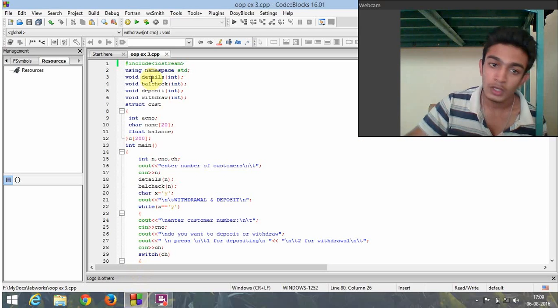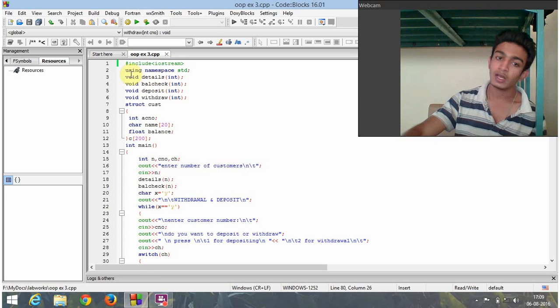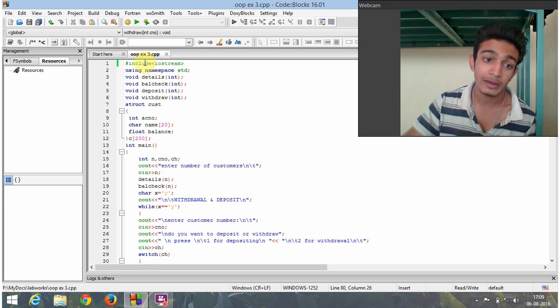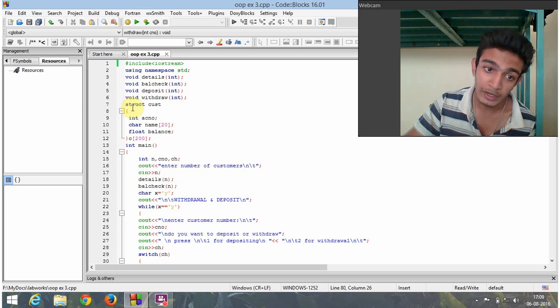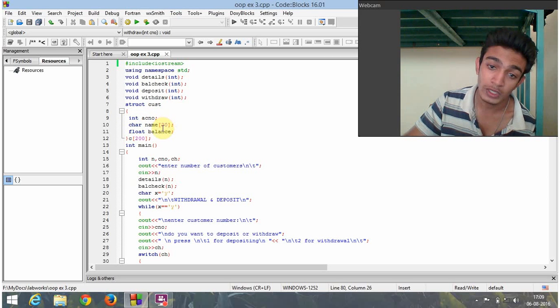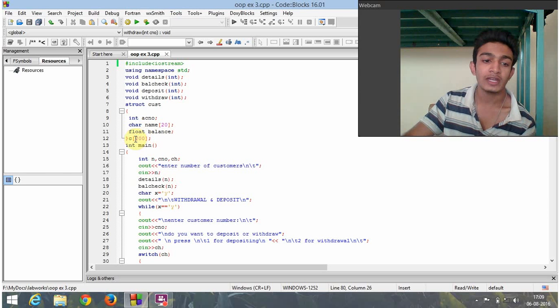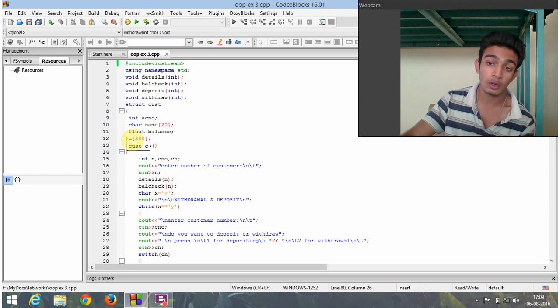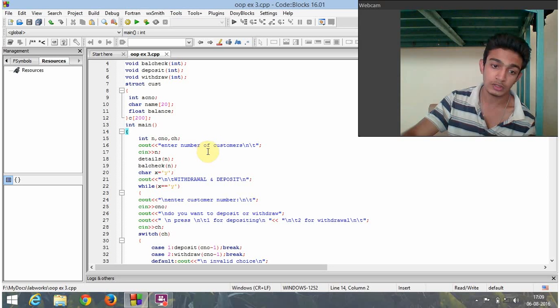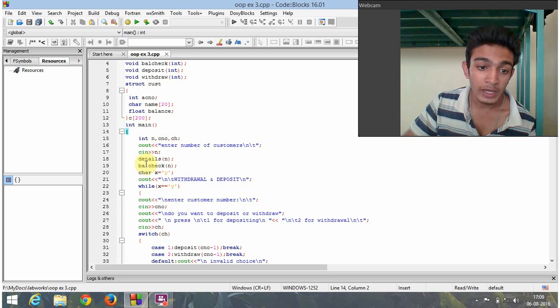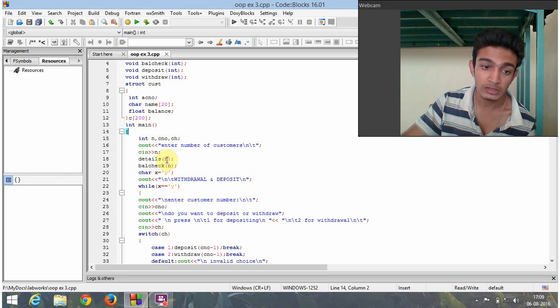This is the code I've created to execute this program. I've created the necessary header file, and then I've declared four functions, and I've declared a structure cust with members int ACNO, char name array of 20, and float balance. And then I've created a global object C of 200, and in int main I've declared the necessary variables, and I've asked the user to enter the number of customers whose details he wants to input, and then I call the function details.